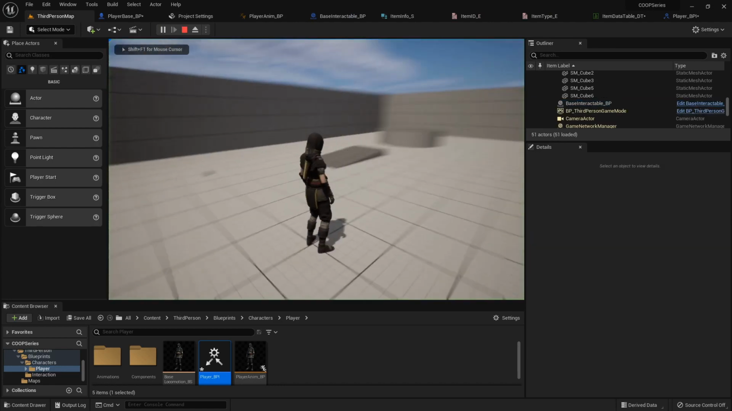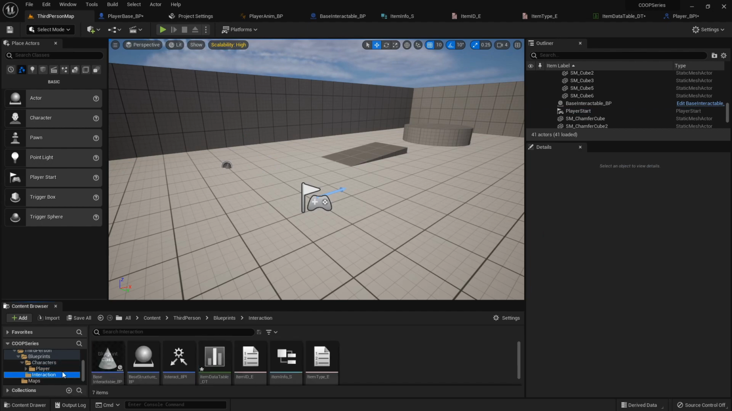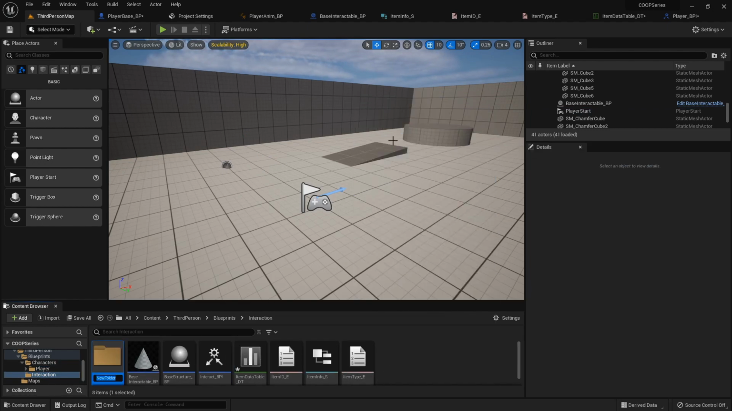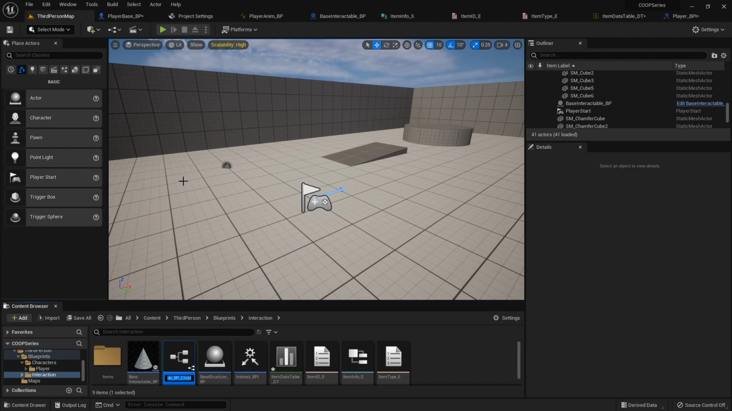Alright, so what we can do now is let's add a few more of these. These are the base interactables. Let's create a new folder in our interaction folder called items. I'm going to right click my base interactable and create a child class of it.